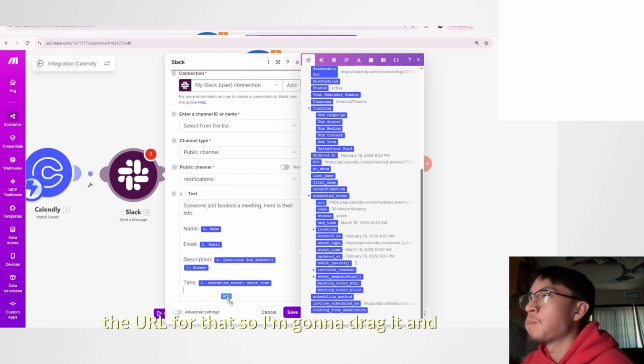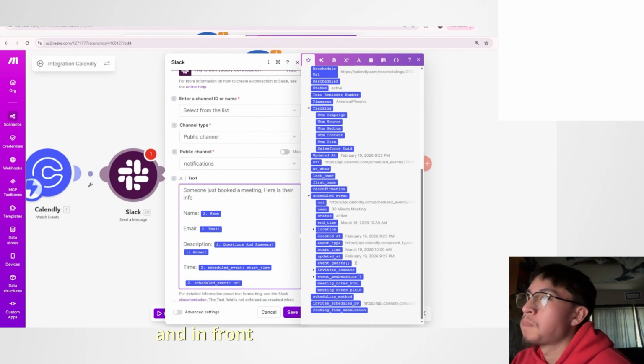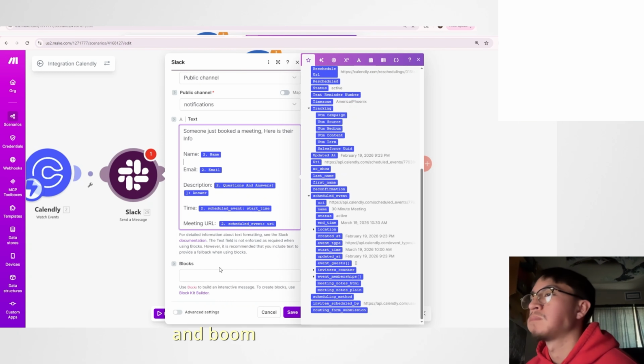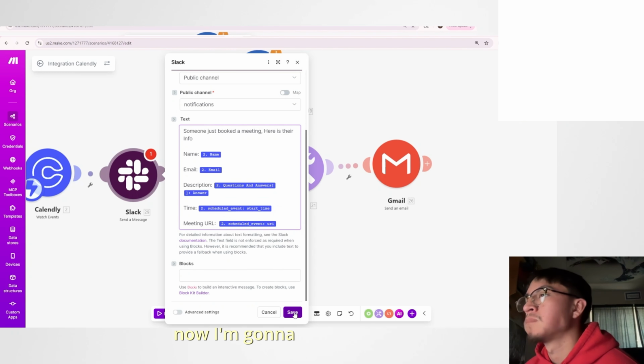So I'm going to drag it and I'm going to drop it down here. And in front of it, I'm going to type in URL. Or actually, I'm going to say meeting URL instead. And boom, we're pretty much done. We don't have to do anything else now. I'm going to click save.